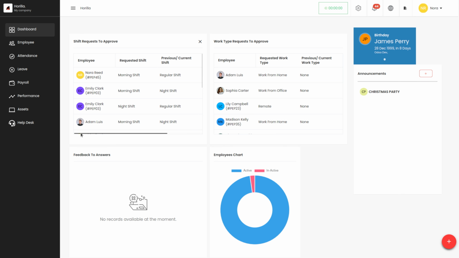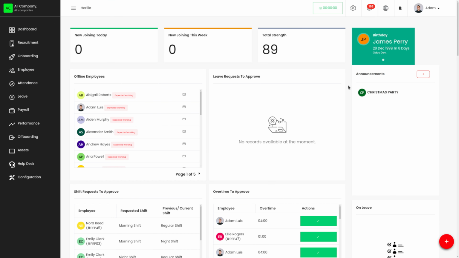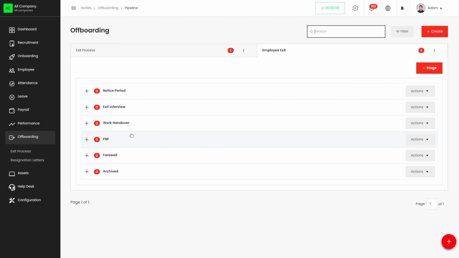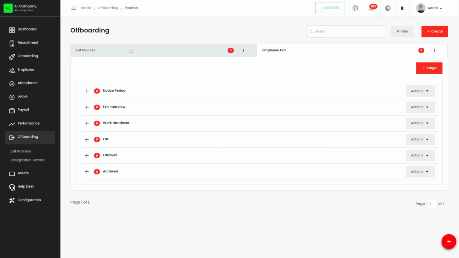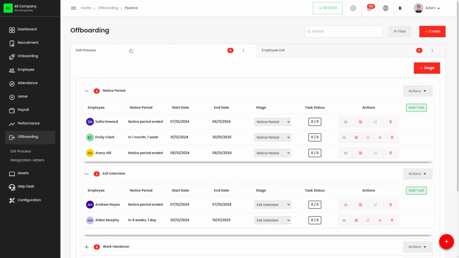For that, let's go to the admin's portal. So this is the admin's portal. From here, let's set Nora Reed as a manager for an offboarding process. In the admin's portal, we can see the offboarding module over here, and under the offboarding module, he can manage the exit process and the resignation letters of the employees. So we can go to the exit process. We have two exit processes that are currently going on in the company. The first one is the exit process, and then we have the employee exit. So let's set Nora Reed as the manager for the offboarding process called the exit process.